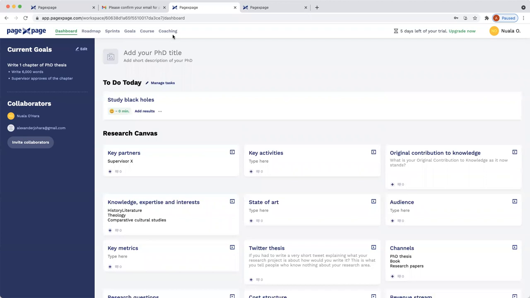If you require additional assistance from a research coach and mentor, you can click on the coaching at the top of the page to schedule a call with a research coach. If you want to explore more about PhD research methodology and using the specific productivity system, you can click on course.